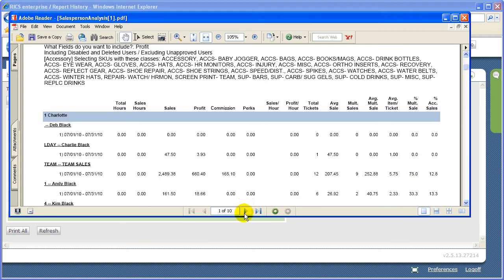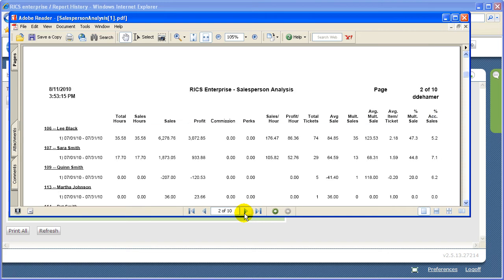If you want to go page by page, you can click on the next page icon. You can go to the end of the report. You can go to the beginning of the report by clicking on the first page icon. You can use the scroll bars to the right. Also on this report, if you want to save a copy to your hard drive, you can click on the Save a Copy. You can print this to your printer. You can email this, and you can search for something on this report.